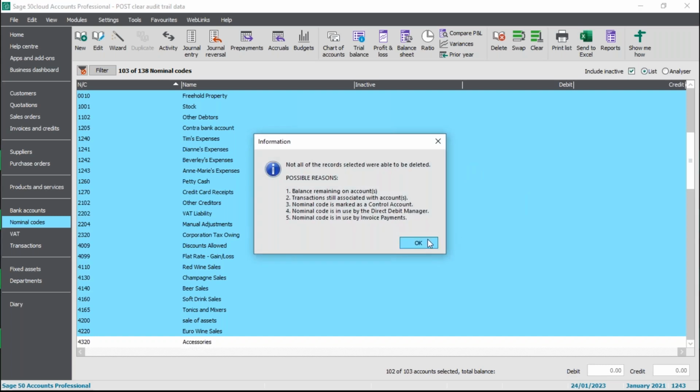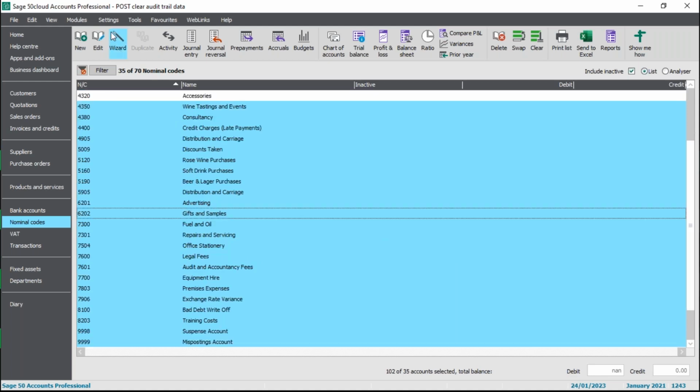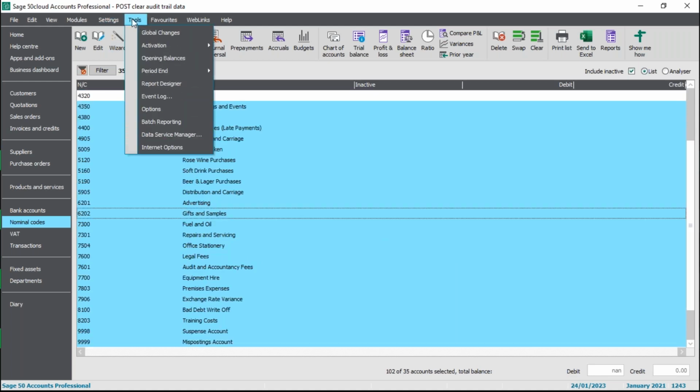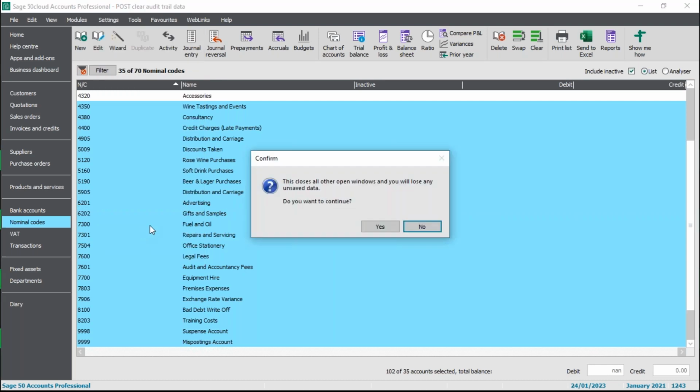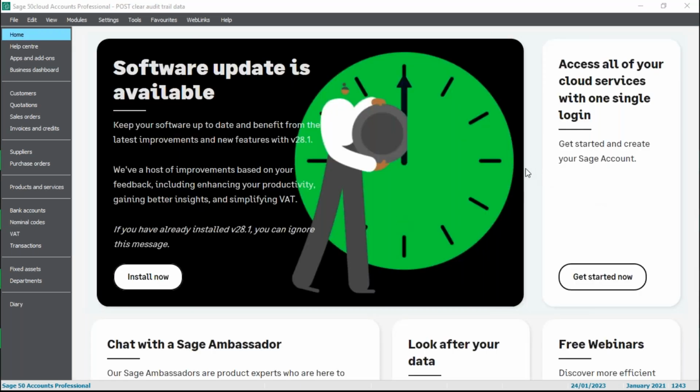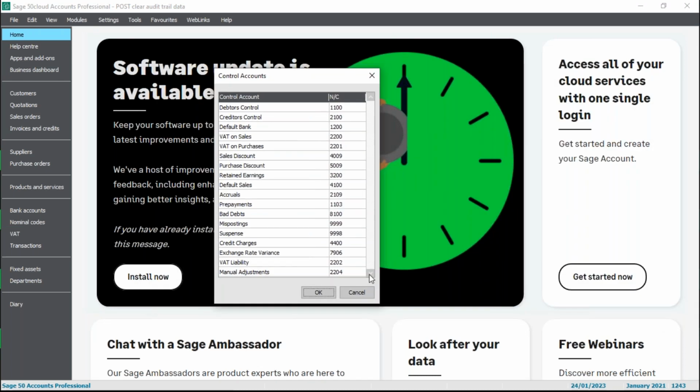Now there's a few extra ones here on reasons for a nominal code not to be removed. So balance is one, and transaction history. But also it can't be a control account. So if you want to check, you can go into settings and then control accounts. Within here, you can check which records are your control accounts. So these are codes that need to be specified in order to do certain functions. So some of them can't be deleted because they're marked as a control account.